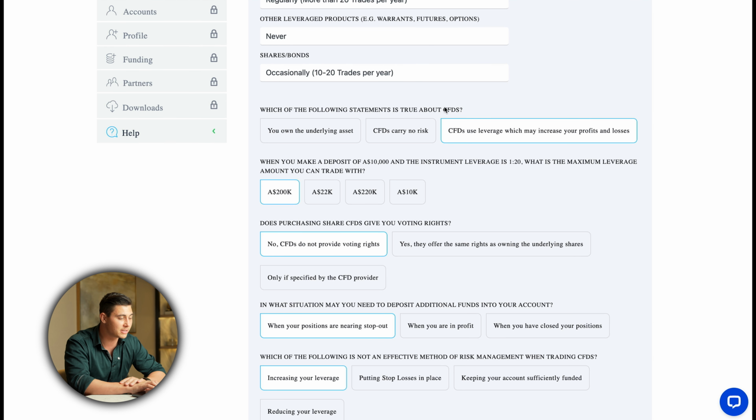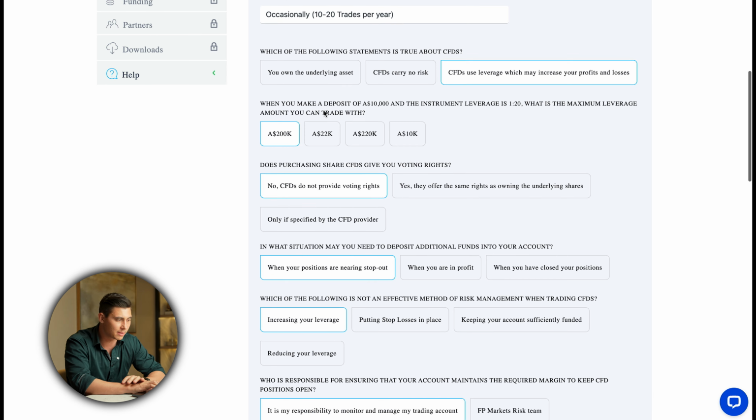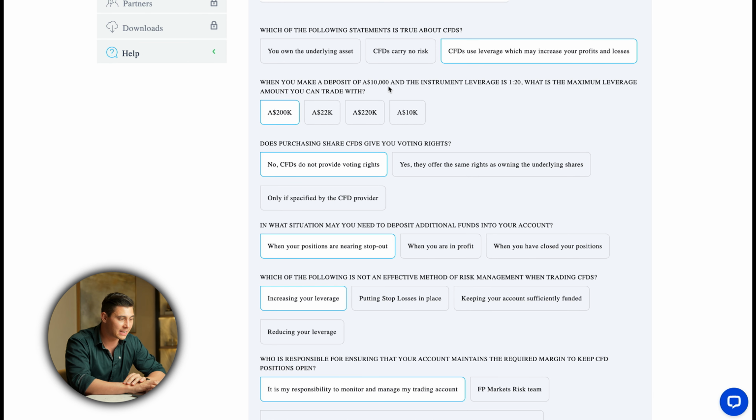Which of the following statements is true about CFDs? You do not own the underlying asset. They do carry risk. So yes, this one here, CFDs use leverage. I'm not going to read all of these out. You can skim ahead, right? When you make a deposit of 10K and you've got a 20-to-1 leverage, or 1-to-20, it's 200. So it's just a little bit of math. 10,000 times 20 equals 200,000.